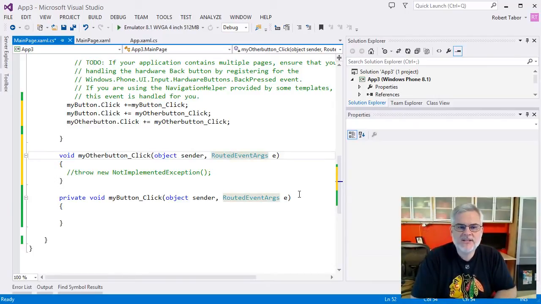All right, so that's all we wanted to talk about here. In the next lesson, we'll actually take a look at some of the most common XAML controls that are available to us in our apps.